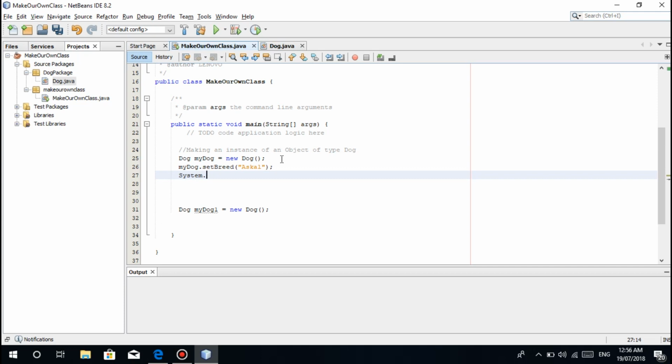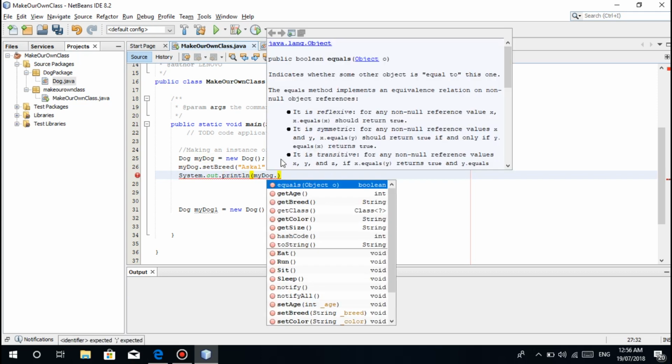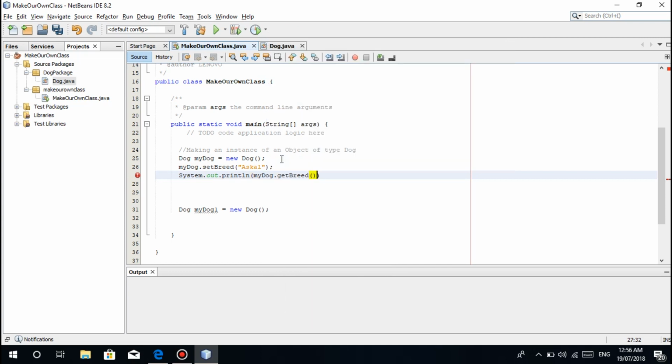System.out.println my dog, again, use the reference variable dot. Then you call the function getBreed. Ganyan. So basically, it will return a string type. Yes, the return type is a string. So basically, once we print this out, it will just print Ascal.